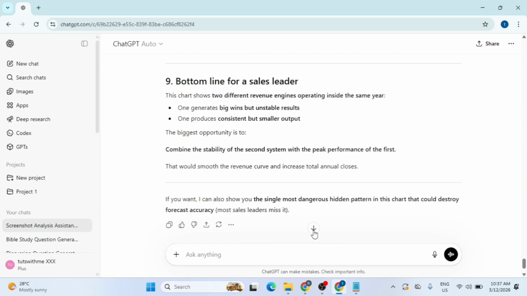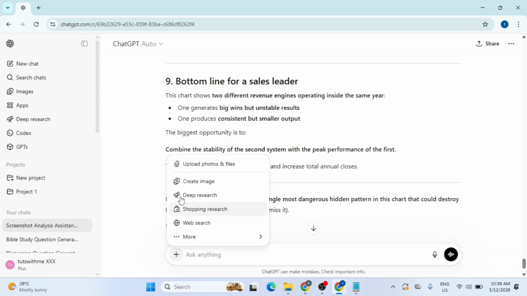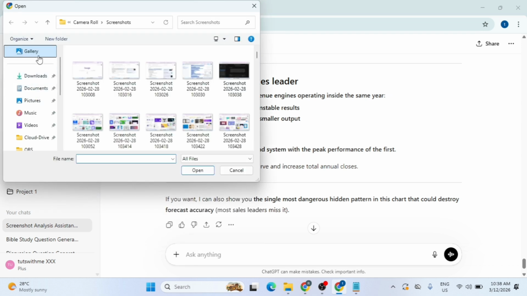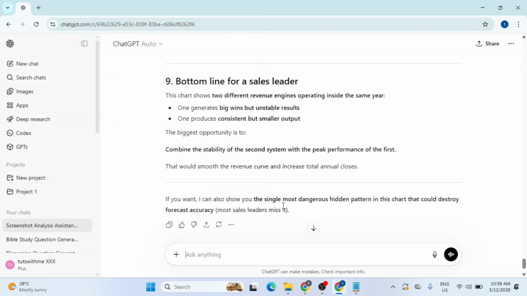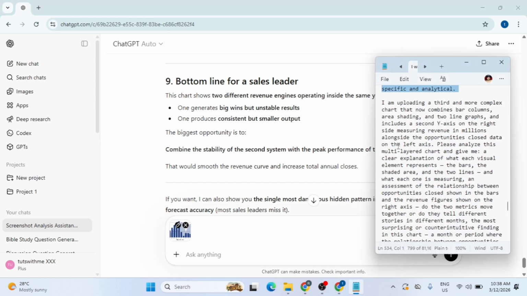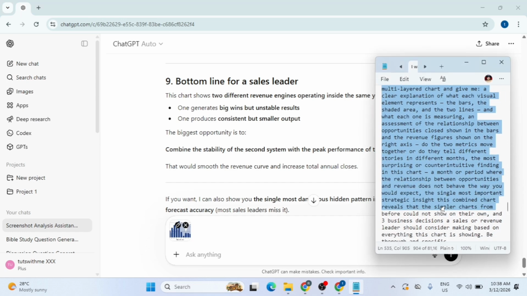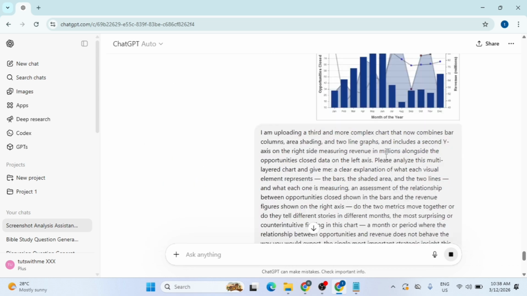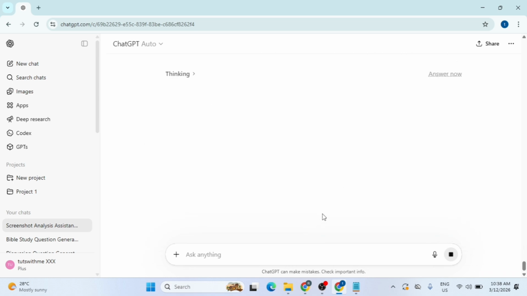For the final task, I'm uploading a more complex, multi-layered chart that includes bar columns, area shading, and two different y-axes. This chart tracks both closed opportunities and actual revenue in millions. I paste my final, detailed prompt to see if these two metrics move together or tell different stories.